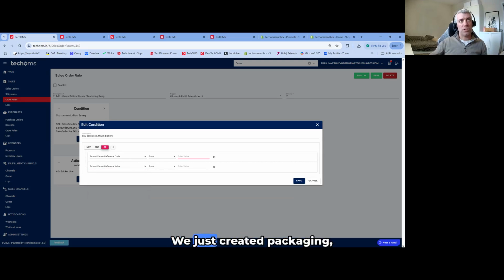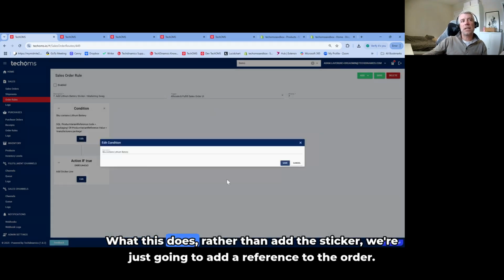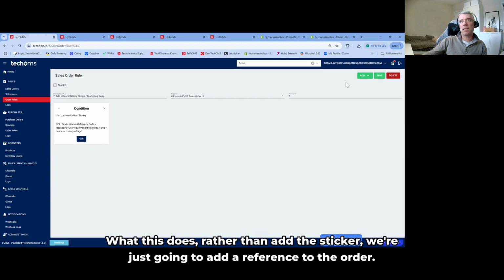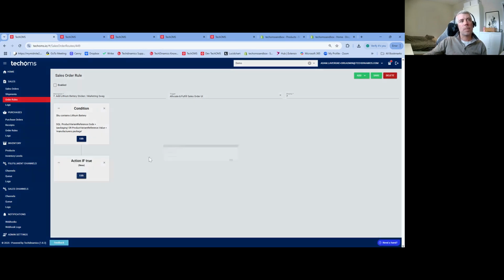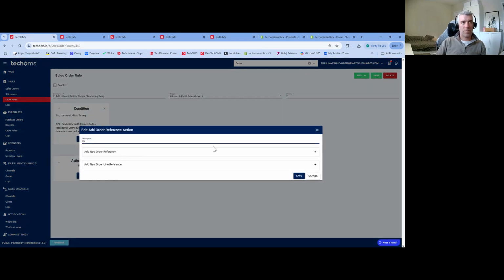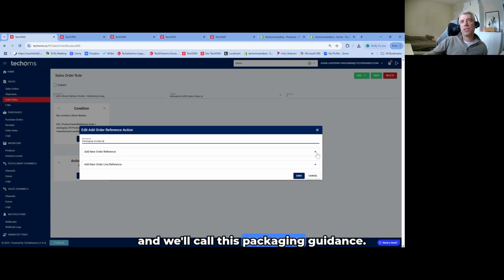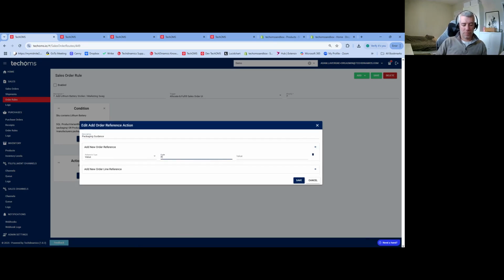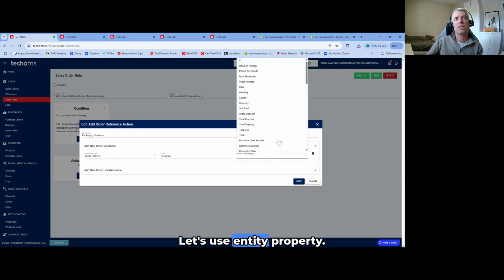There we go. We just created packaging and manufacturer's package. What this does, rather than add a sticker, we're just going to add a reference to the order. And we'll call this packaging guidance.